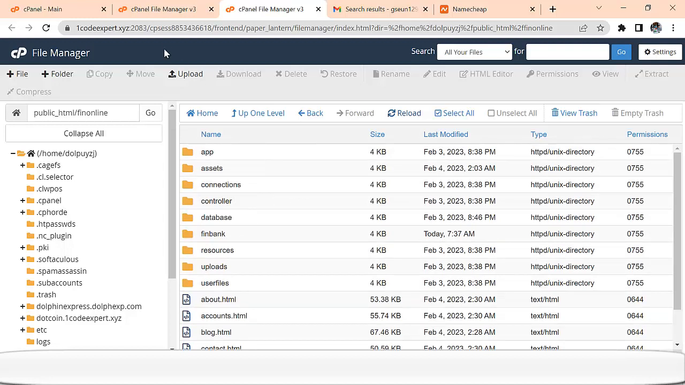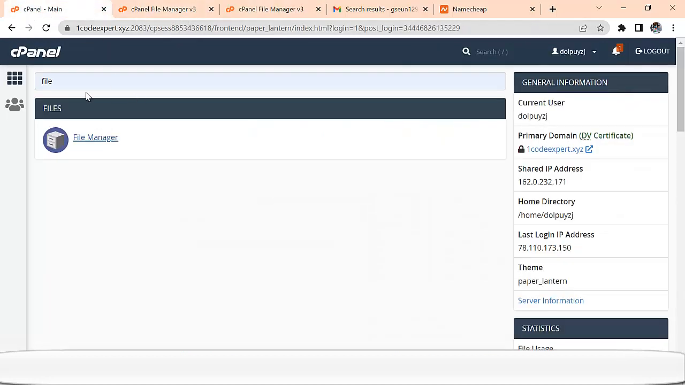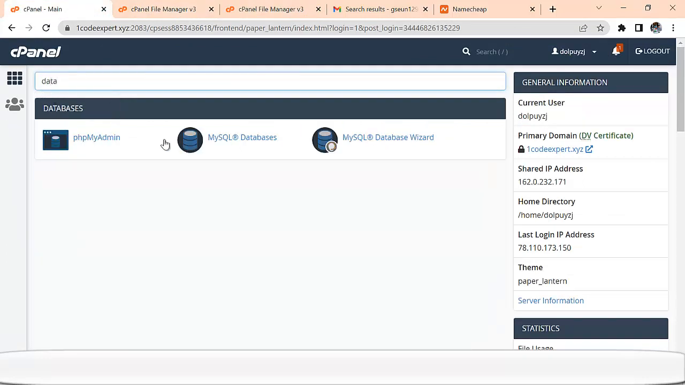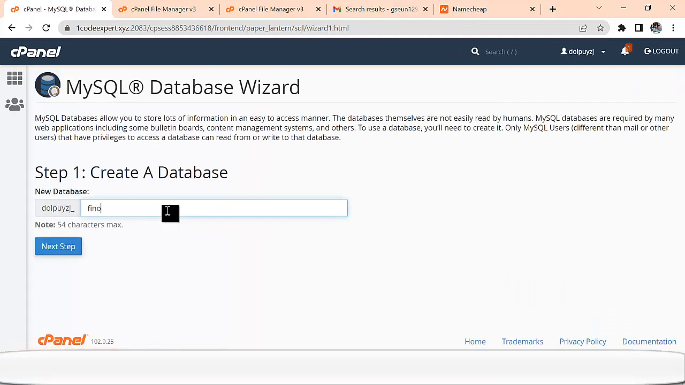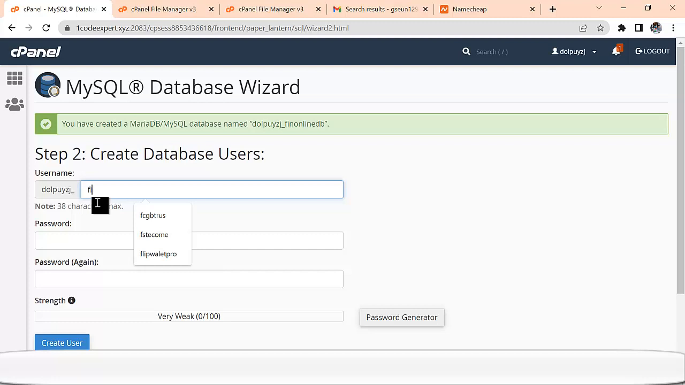So the next thing we're going to do is create a database for this. So you just go to data. You search for data. You see database, MySQL database. So I'm going to click on MySQL database, and I'll say Fin Online DB. So you give it any name for your database, Fin Online user.